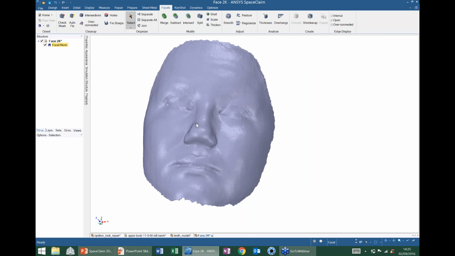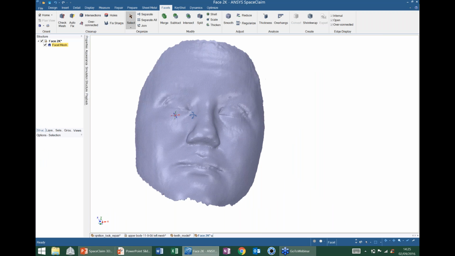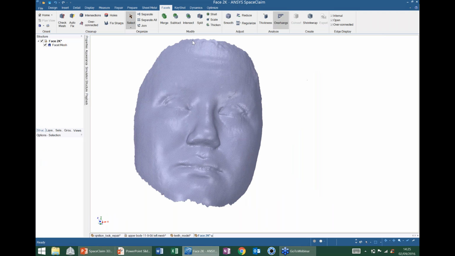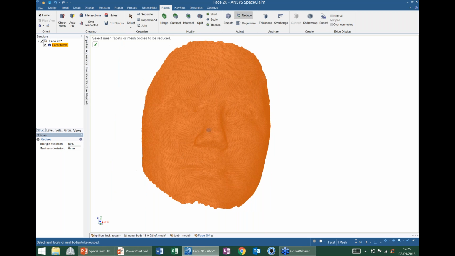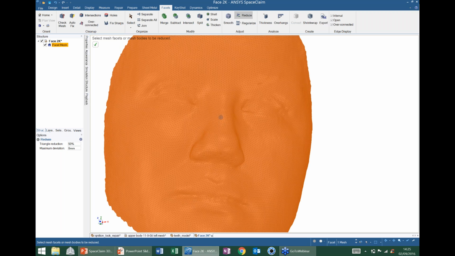Sometimes with this kind of scan data, the model might be really data heavy, so there might be loads and loads of triangles, and you would like to reduce them. That's something that's really simple to do. So it's got this reduce function here. So I click on the model, and maybe I want to reduce it by 50%. I zoom in slightly, and then tick that off. You can see that the mesh becomes looser as the triangles are being reduced, making it a less data-heavy model.